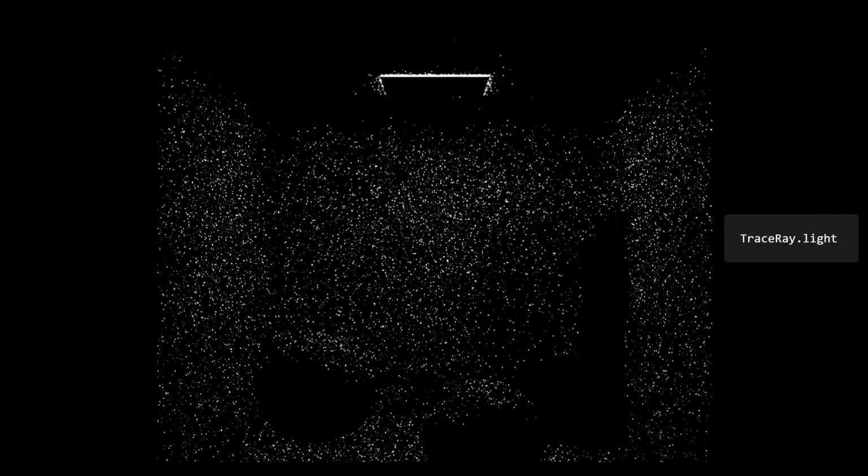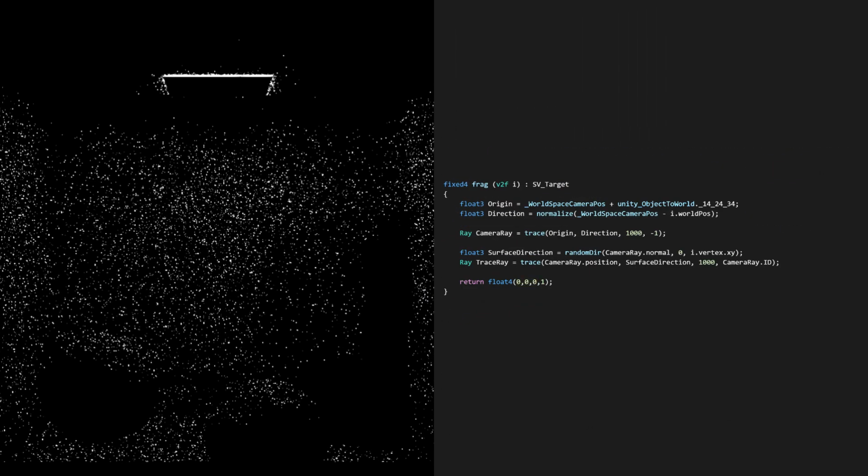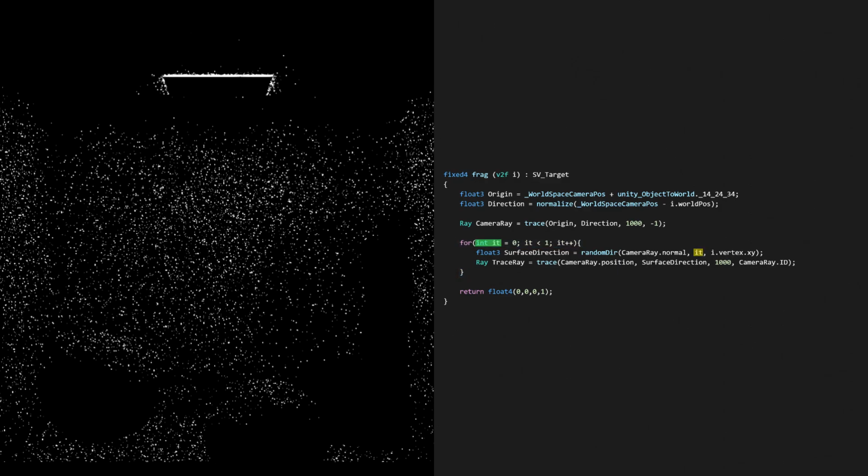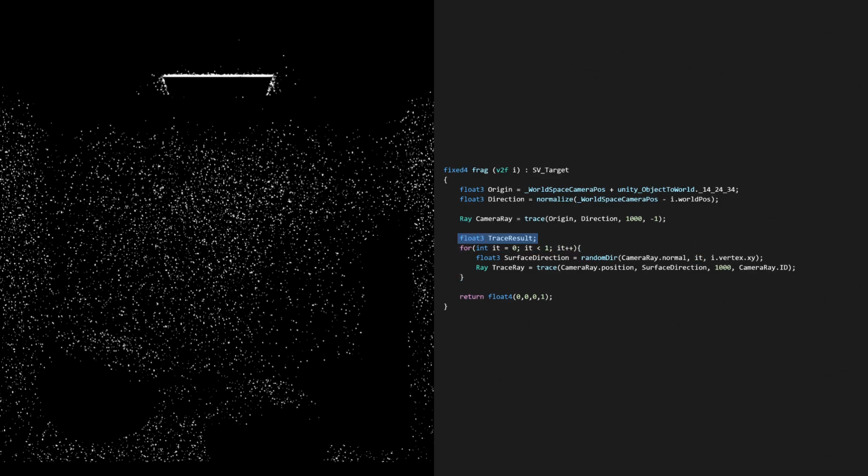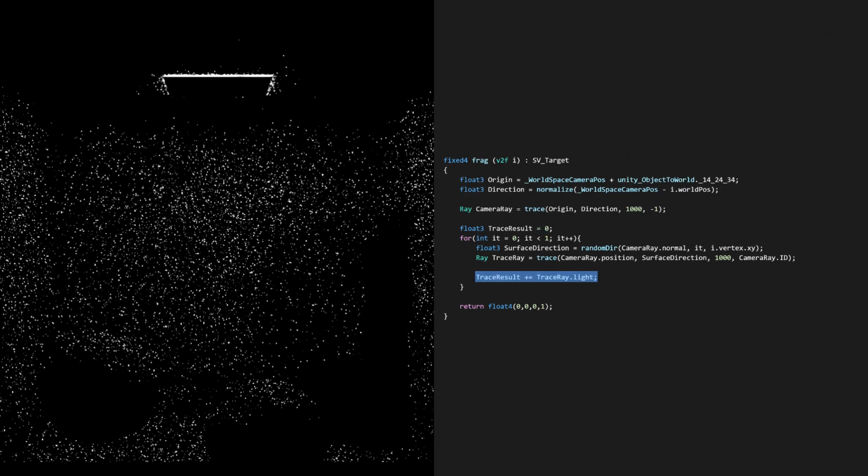Now everything looks very noisy. Let's output the ray light instead of the color. Do you notice how it starts to look a bit more accurate? Let's do something. Put it inside a for loop, with the seed being the iterator variable, then create a float3 before it for the result, with its initial value being black, and every iteration add the ray's light. After this, return the result divided by the iteration count you put in the for loop. That looks more realistic.